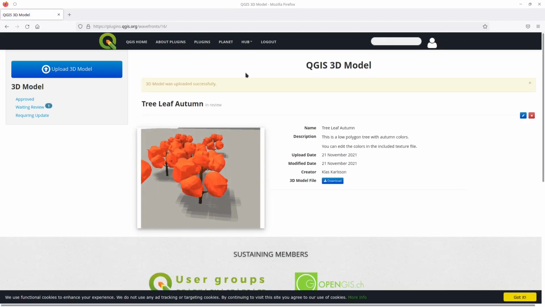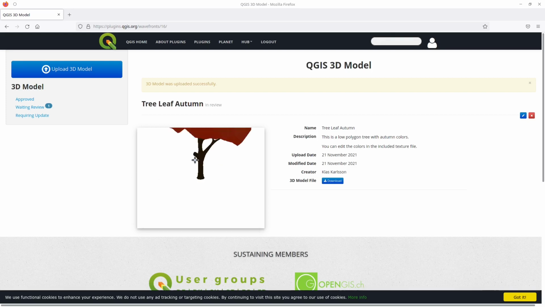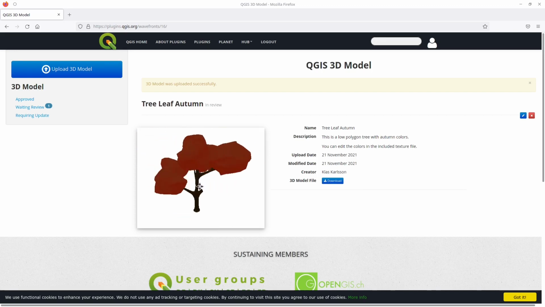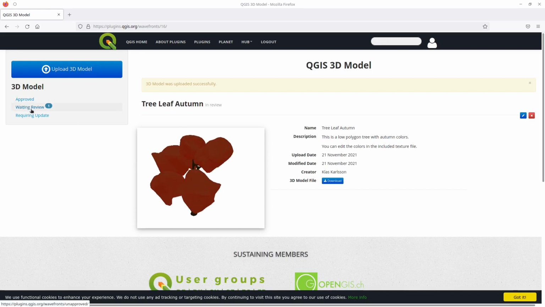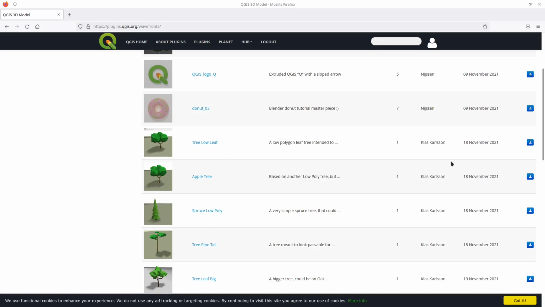Hopefully you will get this view, and if you hover with the mouse you will get a spinning cube. If you click that you will get a preview of the object. Like this. And if everything looks okay, you are done. You just need to await the review of this object. And if everything looks okay when they test it, it will be approved and uploaded to the approved objects, 3D models. And you can download them and use them in QGIS.